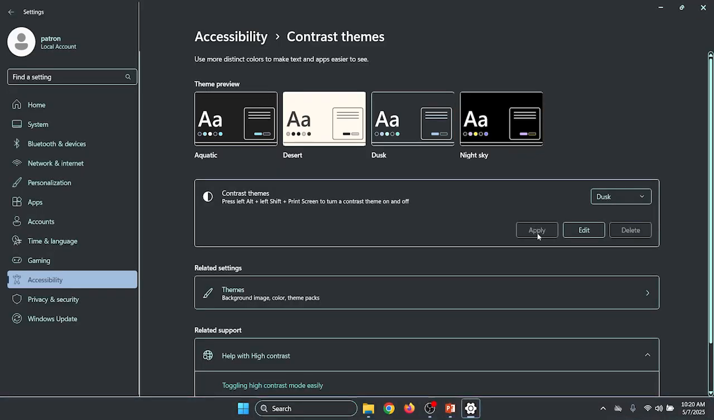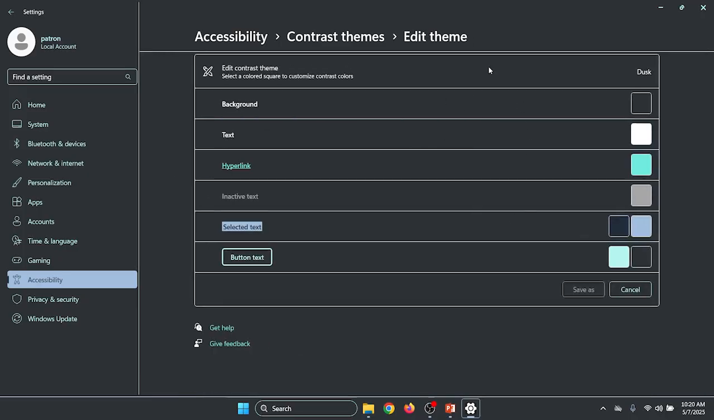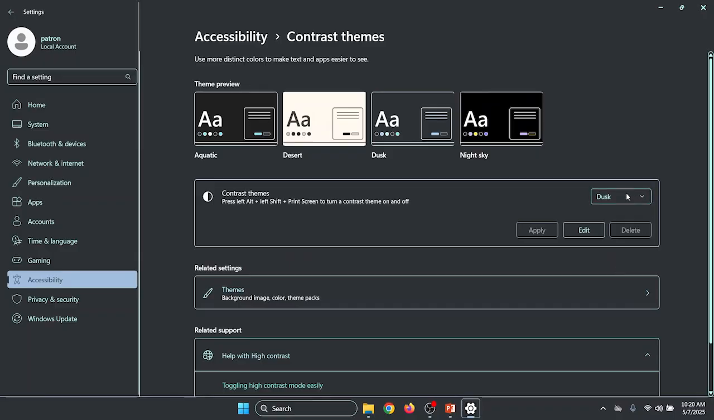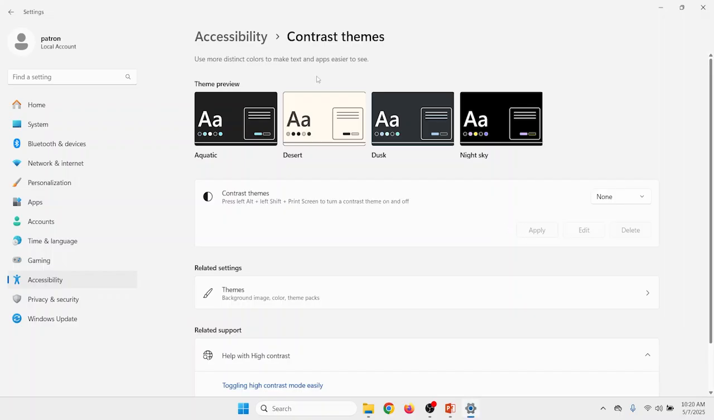And there's Dusk. If you like, you can click on the Edit button and change the colors that you see. I'm not going to do that right now, though. I'm going to change everything back to none. Click Apply. And there we go.